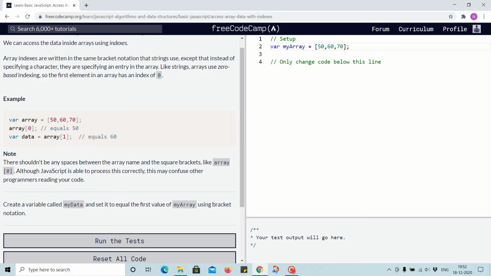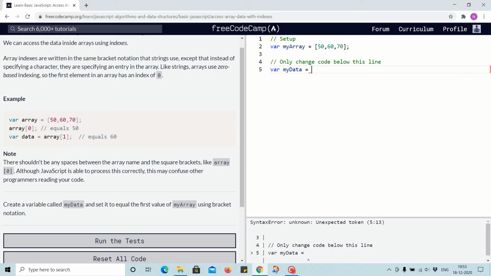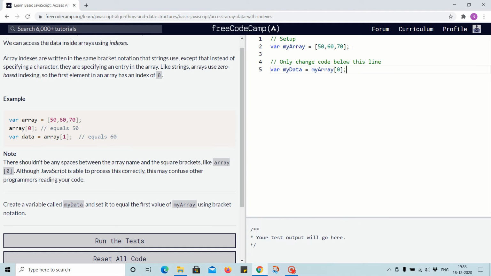myData, set it equal to the first value of myArray. So myData equal to myArray in brackets, the first value is at the 0th index.